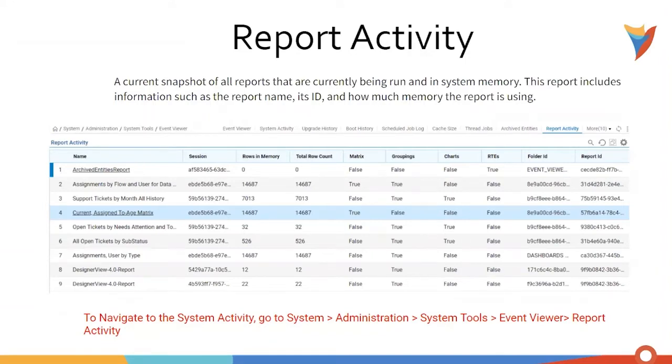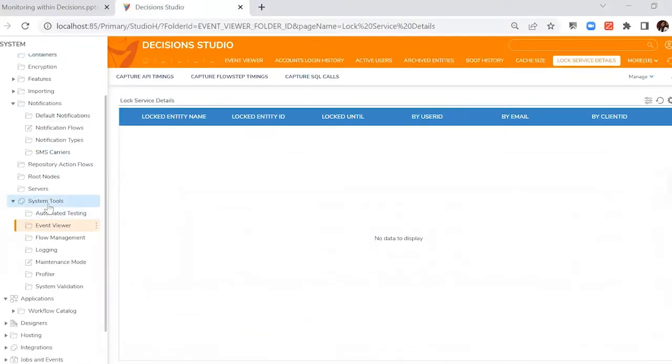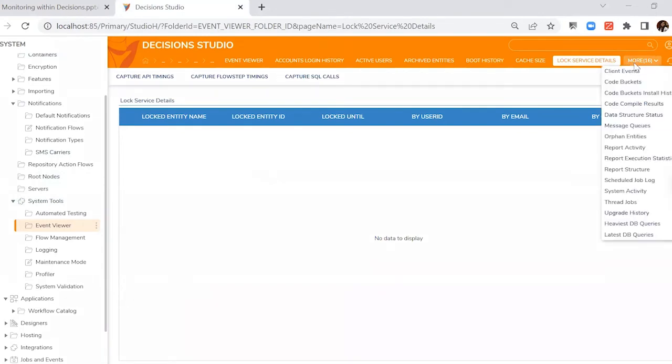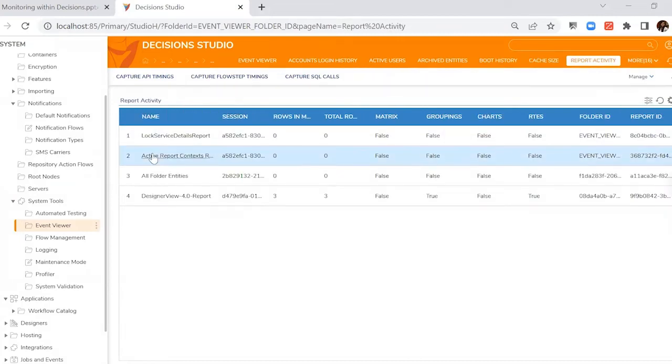So for this, let's navigate back into the studio. Under studio, we have system tools. Under event viewer, we have more. As soon as we click on more, we have report activity. When we click on report activity, it gives us all the information that we just discussed.